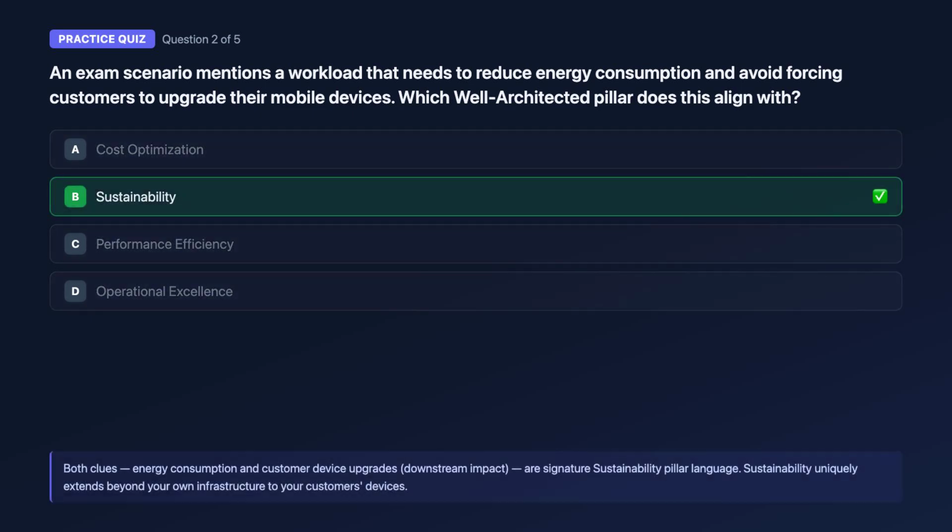It has to be B, and here's why. Two phrases give it away. Reduce energy consumption is core sustainability language, and downstream impact on customer devices is the principle that's unique to the sustainability pillar. Cost optimization is about dollars, not energy, and performance efficiency is about right-sizing resources rather than environmental impact.